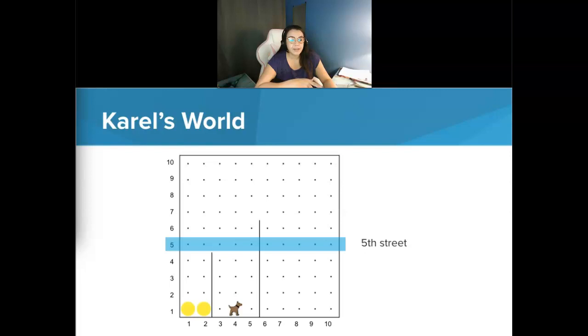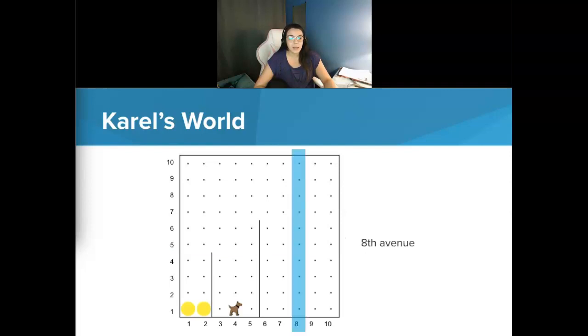Another thing to note is that we can locate Karel's exact position in the grid using rows and columns. So another name for our rows that go horizontally are streets. And another name for our columns that go vertically are avenues. Here I have highlighted 5th Street, and here I have highlighted 8th Avenue.